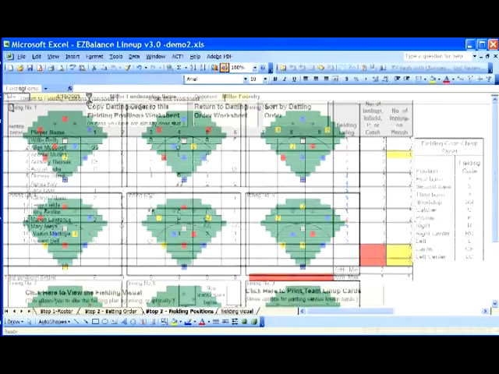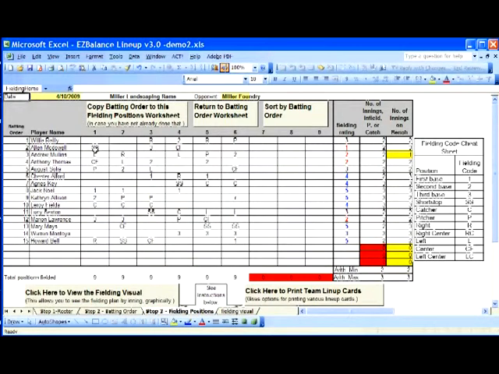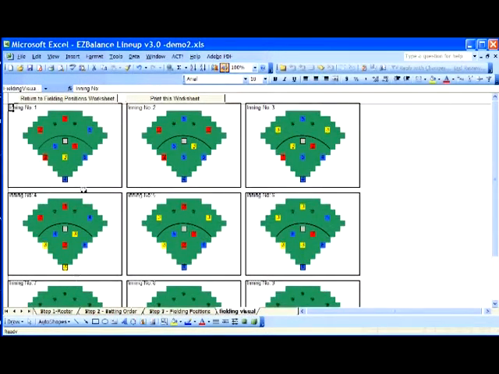So I'm going to click this button to take me back to the fielding positions worksheet, and I'm going to fix that situation by changing my shortstop with my second baseman, Catherine. Now I'm going to jump back over to the fielding visuals worksheet by clicking that button, and you see that that imbalance has been rectified.